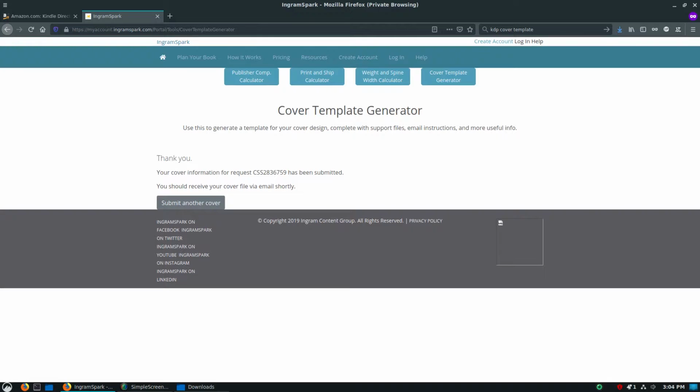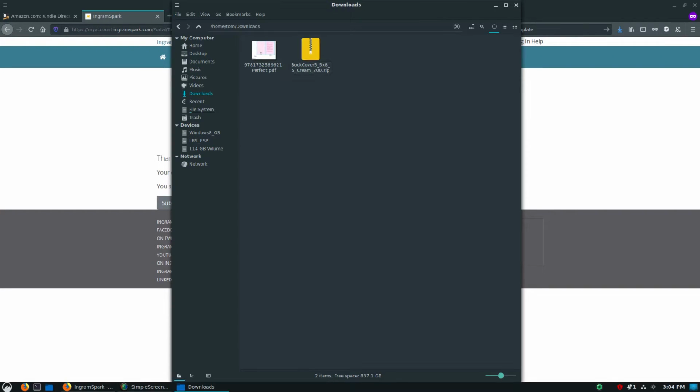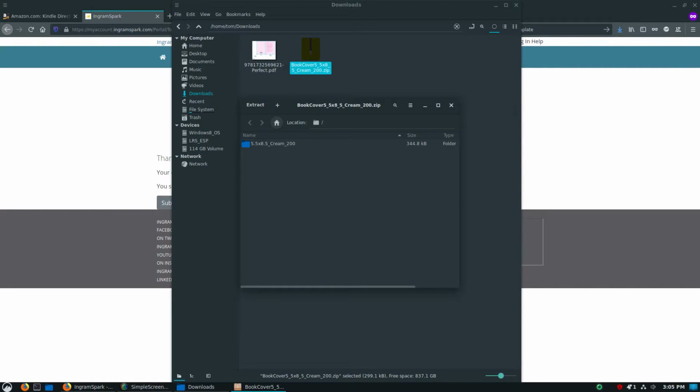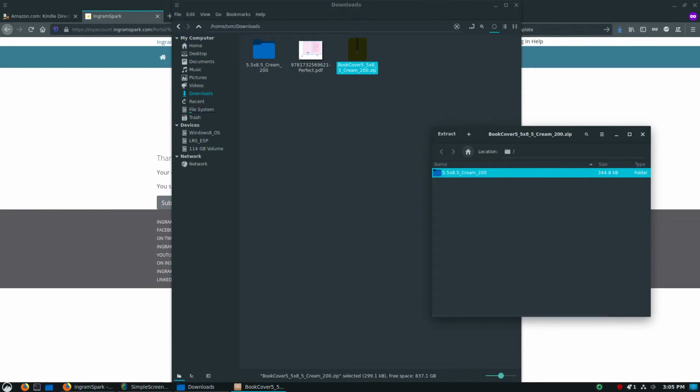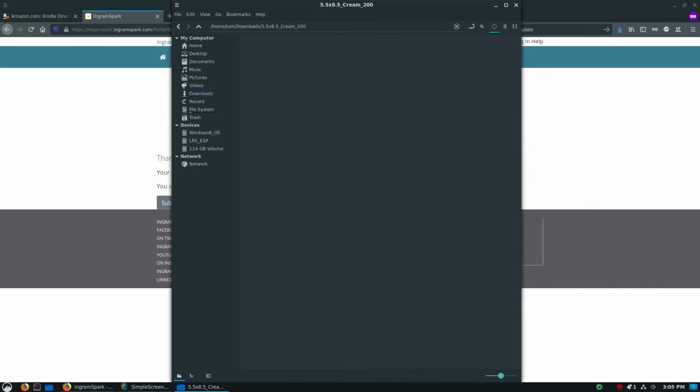Okay, so the template came to me in my email, so I went ahead and downloaded it, and I put both of these. So, of course, the Amazon one we just downloaded directly, and the one from Ingram we have just as a direct PDF. It doesn't send us a full zip. So we're going to open up the Amazon one first. So let's just go ahead and unzip this archive into my folder here.